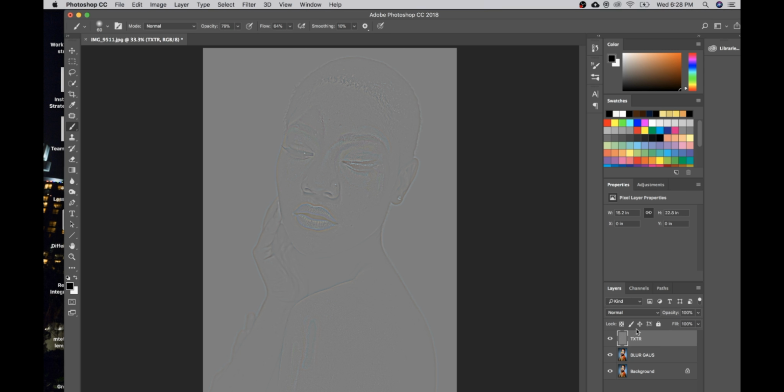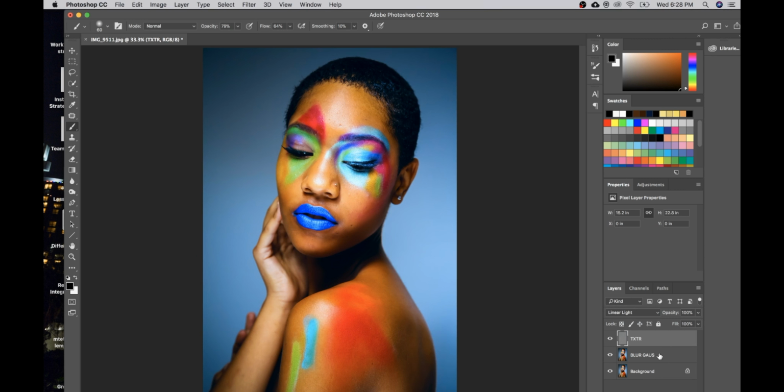Now from here, I need to change the blend mode of this layer, so I'm going to go here and go to linear light. Now if I go back to my blur gauze, what I'm going to do is take the lasso tool and I'm going to just simply draw around the skin where I can.